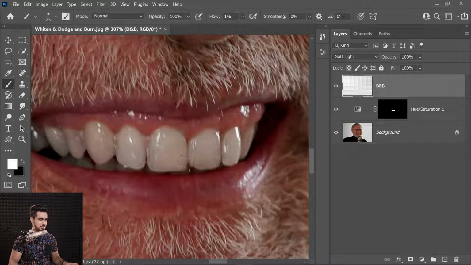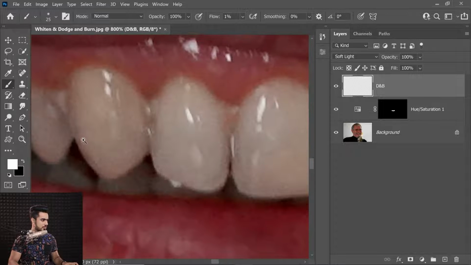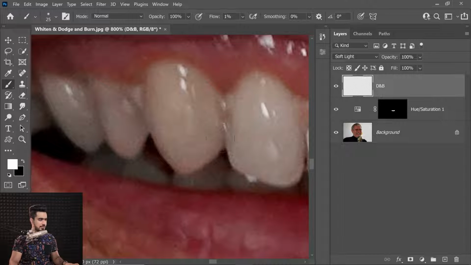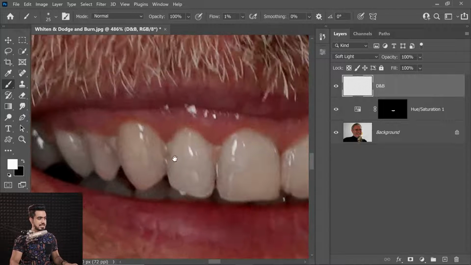Now as we are dodging and burning, I can notice that there are some parts of the teeth that also have a little bit of color left in there. Because if you turn that off, you can see that those areas already had a little bit of pink. We just removed the yellows, so the pink is still there. So to fix that, that's a very easy fix.